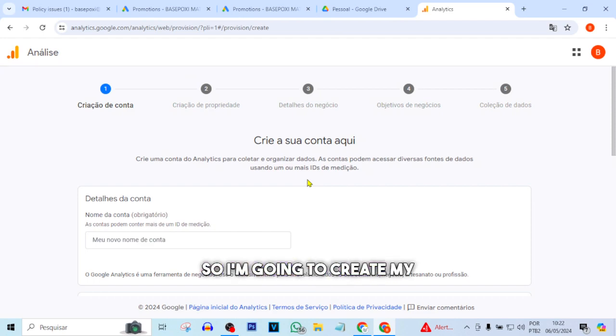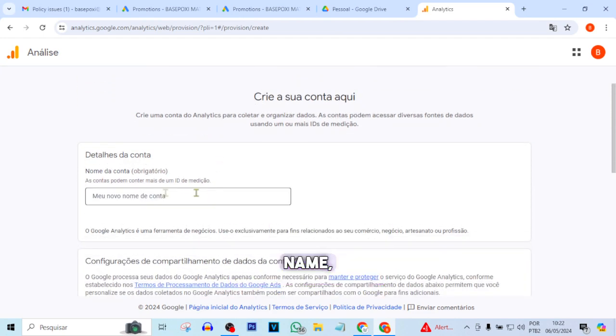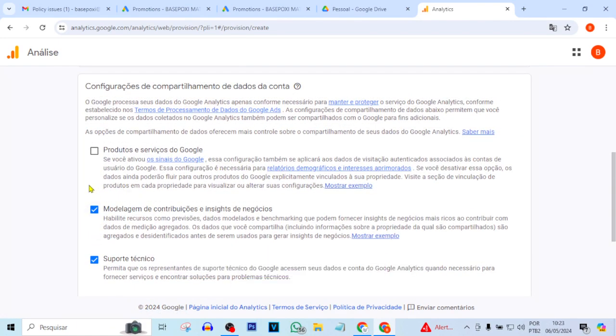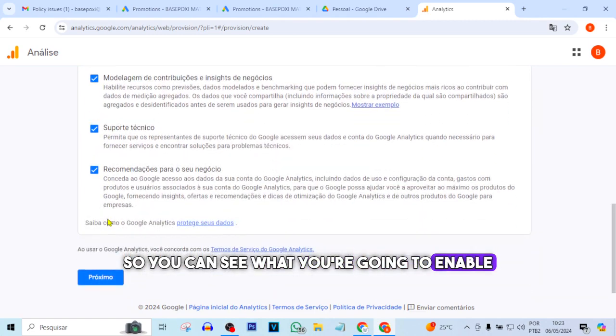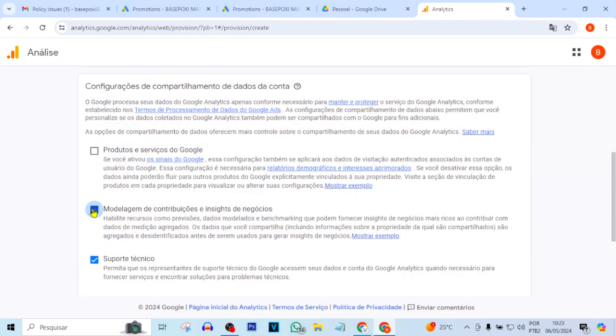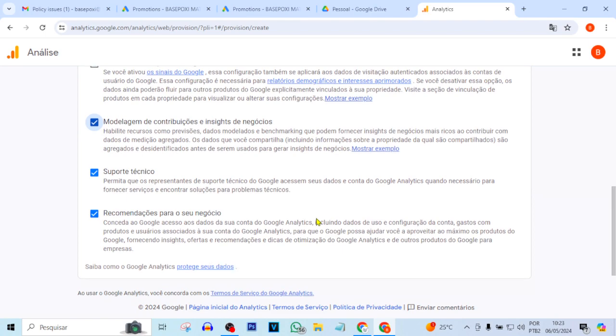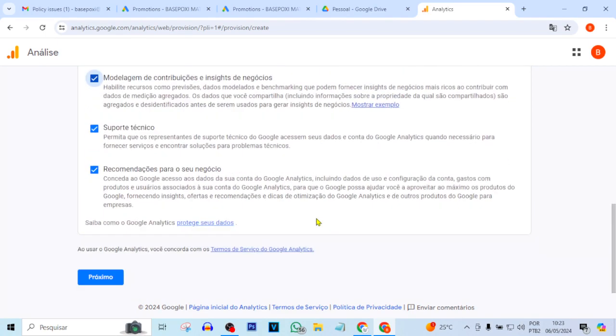So I'm going to create my account. Here, the account name, you will put your account name. Here you can enable or disable account data sharing settings. So you can take a look here, guys, so you can see what you're going to enable or disable. Usually here I leave the last three enabled. Then I click here on Next.